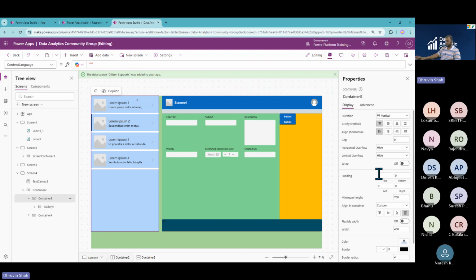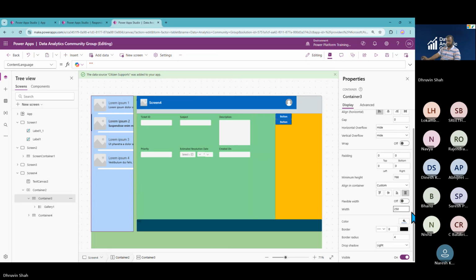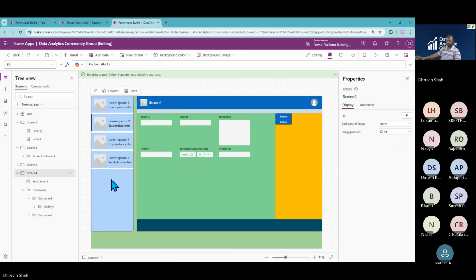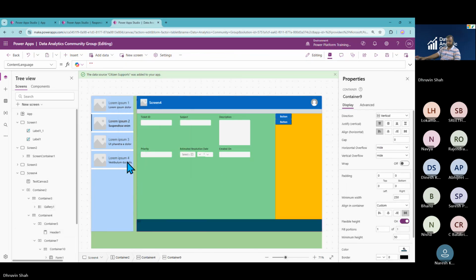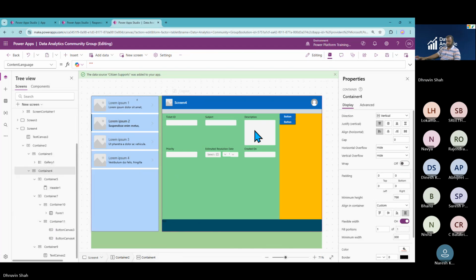this is my first container. Its minimum width is 400. 250. Let's make it like this. And this containers, just a minute. Start with this container. It looks like this. I'm doing something wrong. That's the reason why it is not shrinking up.